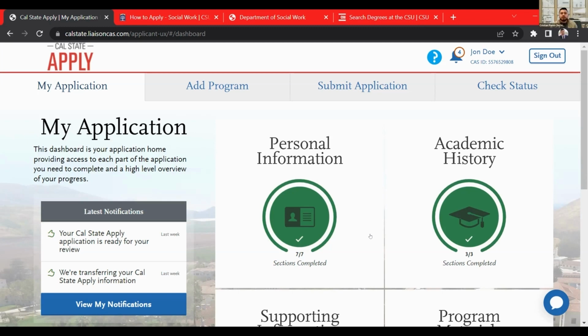And again, this is your time. So if there are questions, maybe there's a specific program you're applying to and you want to see what the application looks like before you get started, please feel free to ask. I'm more than happy to guide you through that as well.